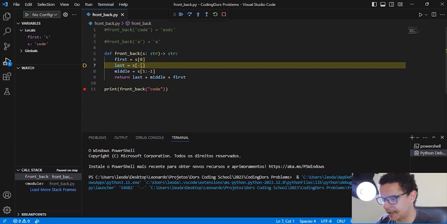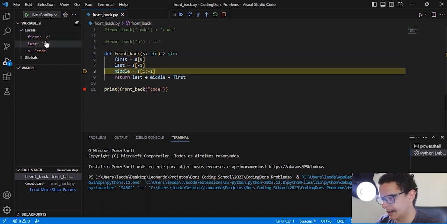Now in the last block we are saying that we want to take the last letter, which is in position -1 since we are working with the length, right? And it understands that in the last position we have the letter E from code. Now we want to take the middle part.